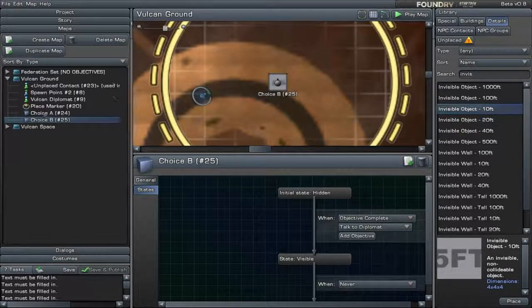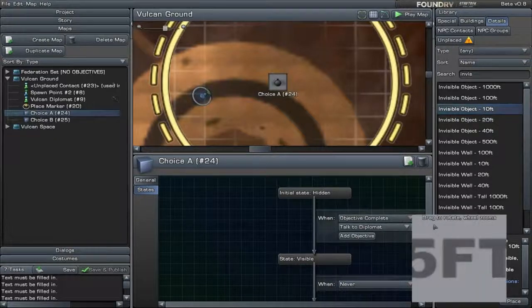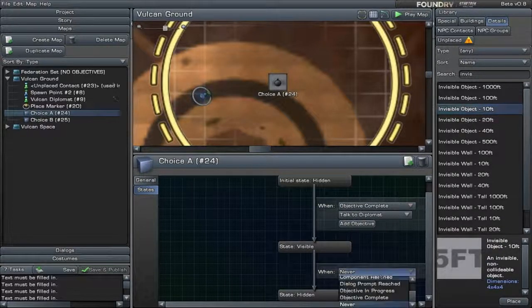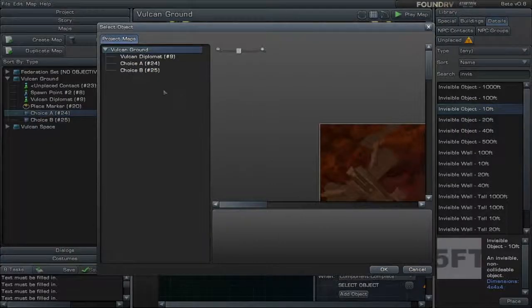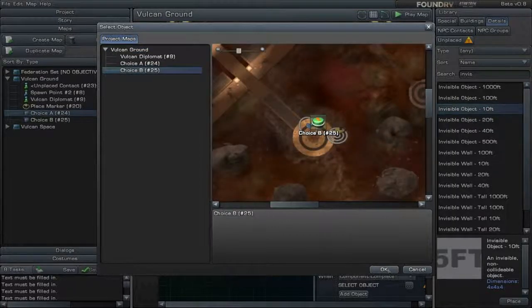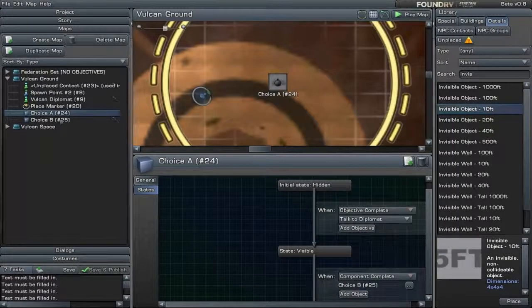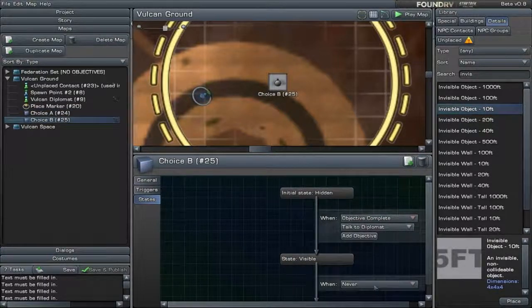I want one to be a choice. I want one of the choices to disappear when the other choice is made, so that the choice doesn't just hang around. So with choice A, we'll want it to go invisible when a component is complete, and that component will be choice B. I hope that makes sense. And then choice B will become invisible if choice A is made.